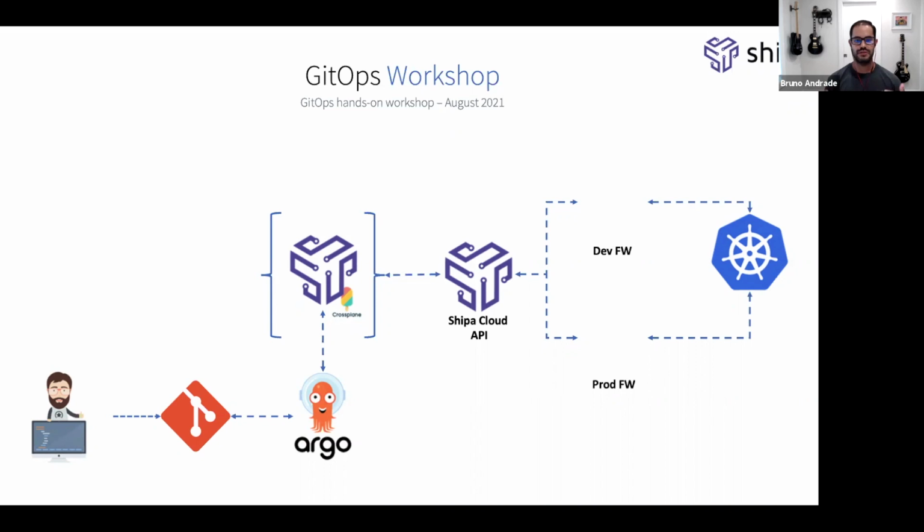We have an ArgoCD. We're going to install an ArgoCD instance. The purpose today is not to teach you how to use Argo exactly and the different kinds of setups of Argo, but to show you how it works all together. And on top of that, we have a Crossplane Shipa provider, and we're using that so you can see how Shipa can integrate with Crossplane to do the resource sync.